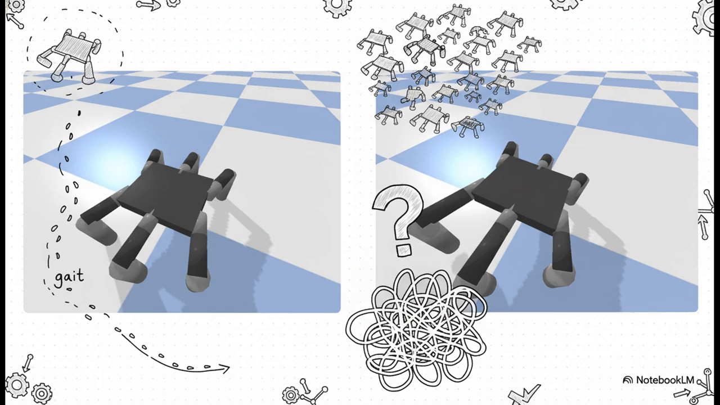This slide really gets to the heart of it. Finding a good walking style for this standard hexapod robot, that's one problem. But finding a unique, high-performing walk for 2,000 different versions of this robot, say one with a slightly shorter leg, another with a busted joint, that is a challenge on a completely different level. And this isn't just for fun. It's the key to making robots that can actually adapt and recover when things go wrong in the real world.